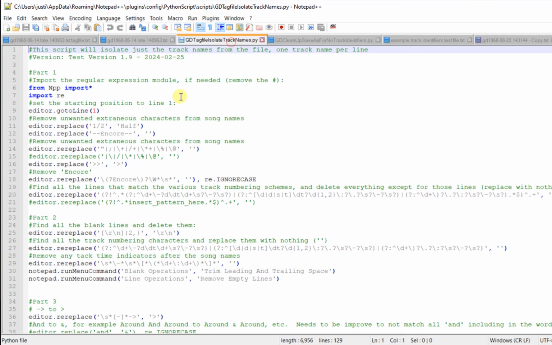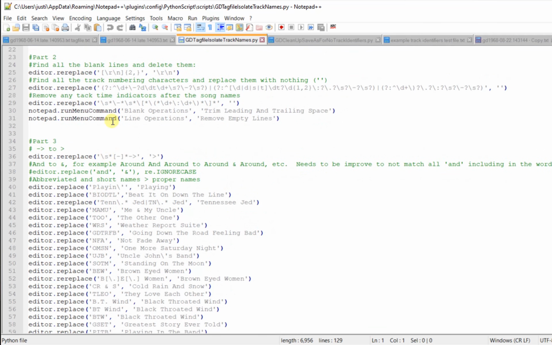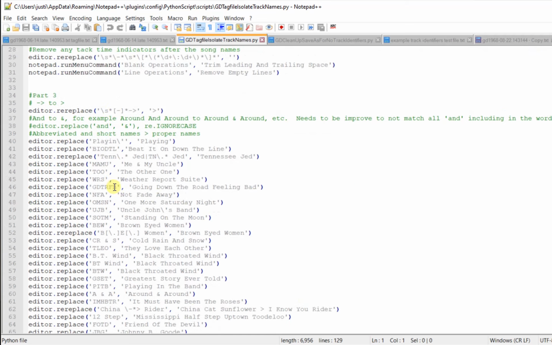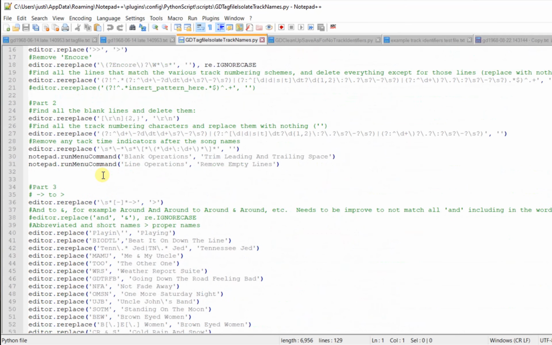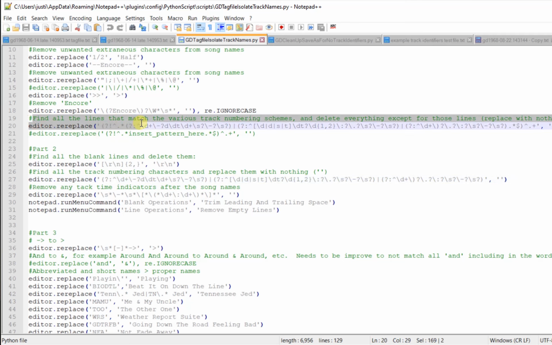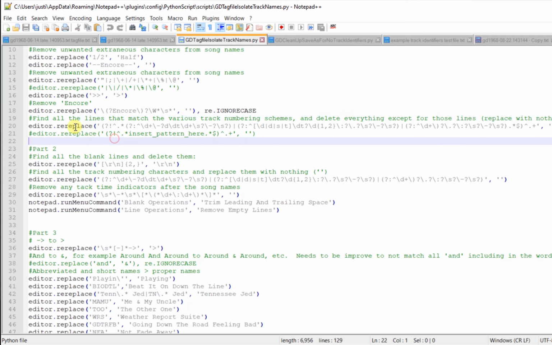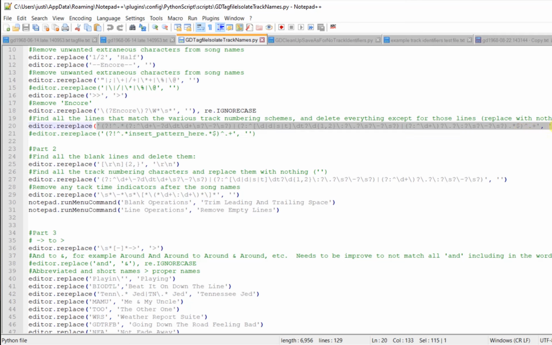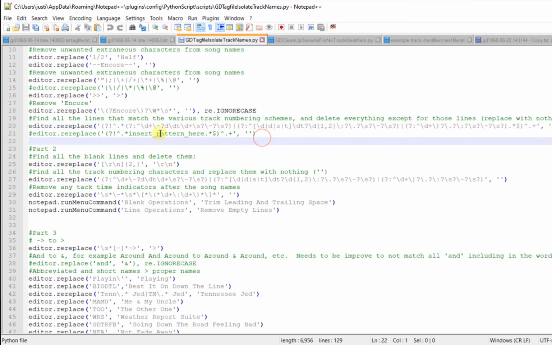Actually, I have the actual Python script here. So if you look at this section right here, these are comments, right? Find all the track numbering characters and replace them with, I'm sorry, here. Find all the lines that match the various track numbering schemes and delete everything else around it, basically. So this is my regular expression, regex, algorithm, so that it's searching for.